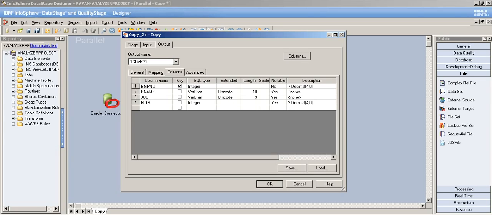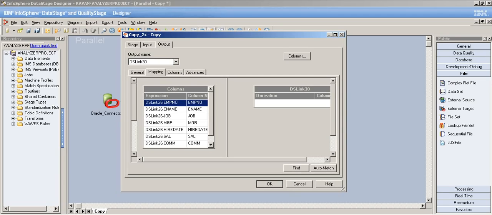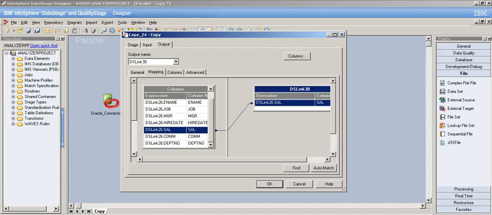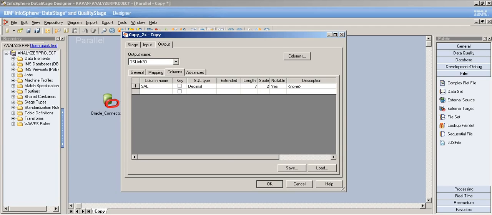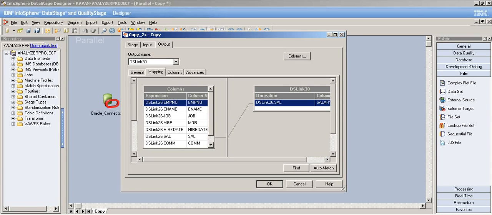And second output, let me change this. I don't want sal, I want my column name to display as salary. So I want to display my salary column name as salary. And this is my second output data. And let's move to the third one.